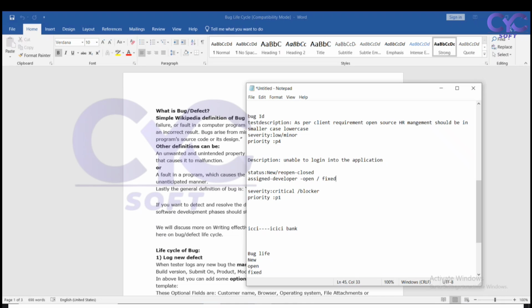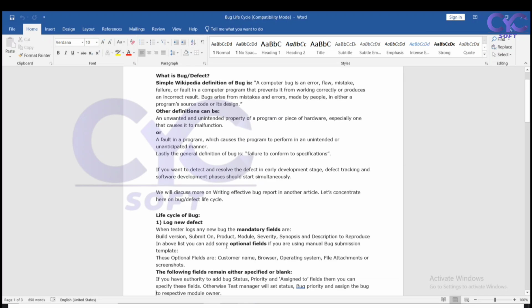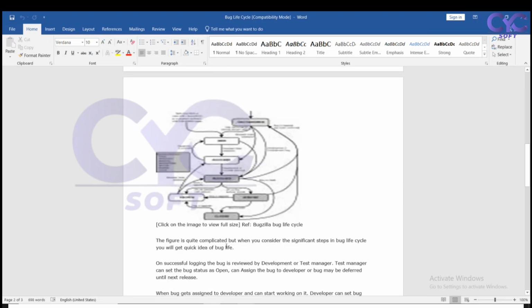Once the bug is fixed, what do we have to do? We have to check again whether it is fixed or not. If it is fixed, okay, we can close it. If it is not fixed, we have to reopen it. So here we have another type, deferred, as well. So what is deferred?